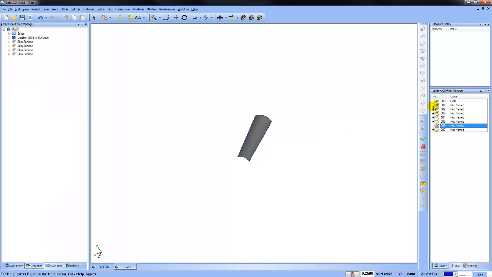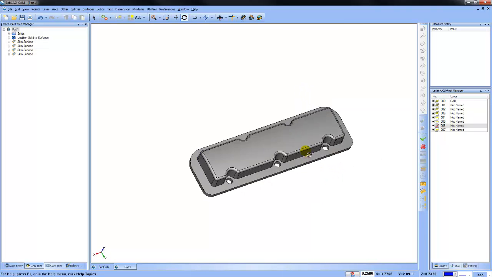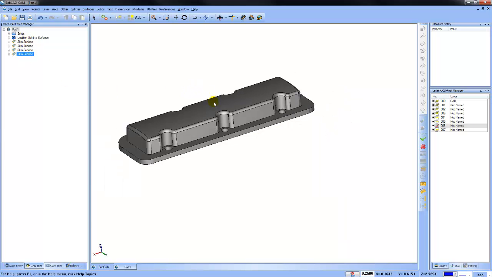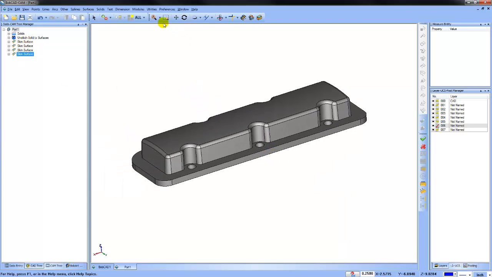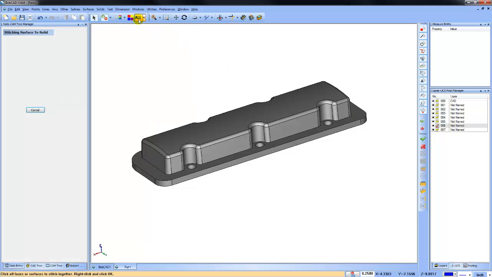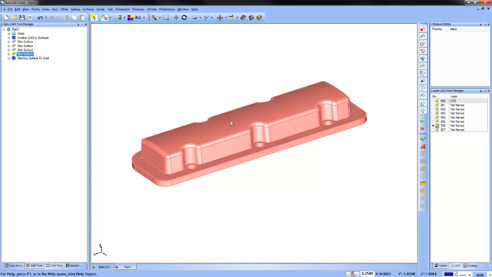All right. So that was all the steps it took to repair the surfaces there. You can see in our tree, we unstitched and then we added these skins to fill those gaps. Now I'm going to go to stitching, stitch surface to solid, select all, space bar, and what that's going to do is make this back into a single object. Okay, so now we have our one solid here.